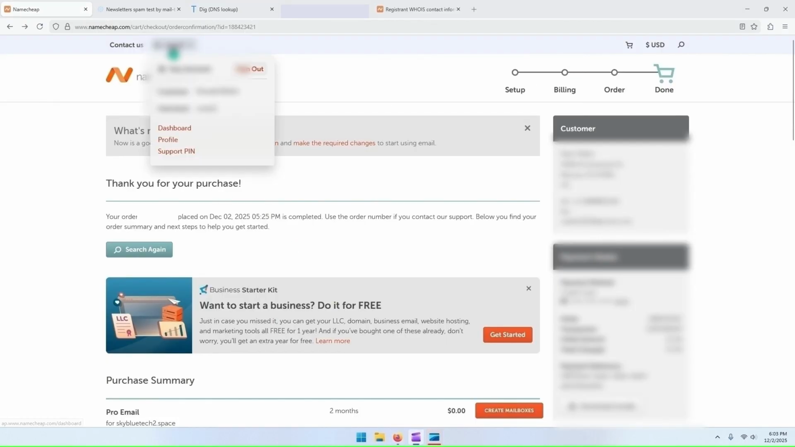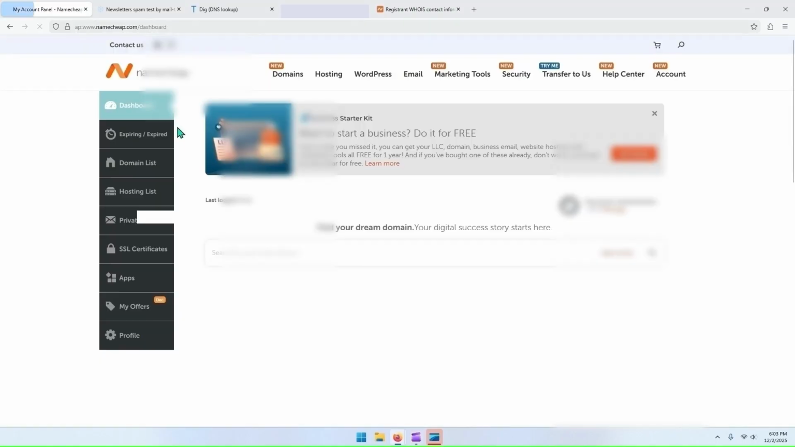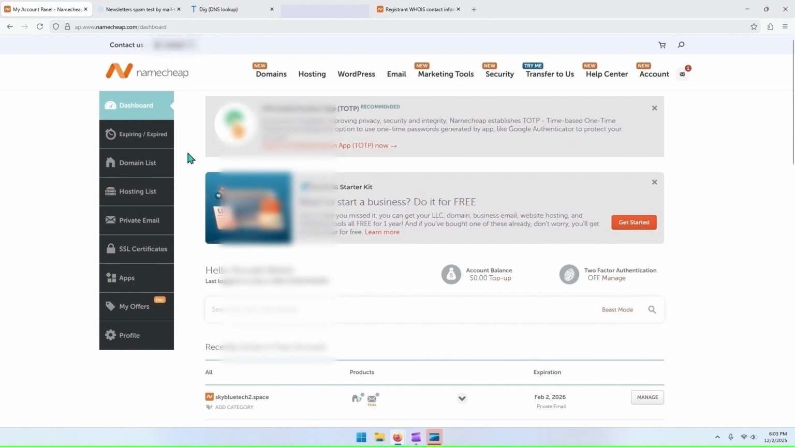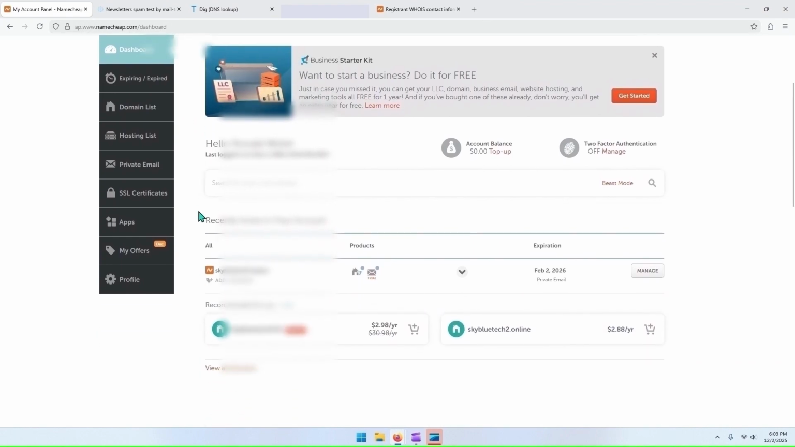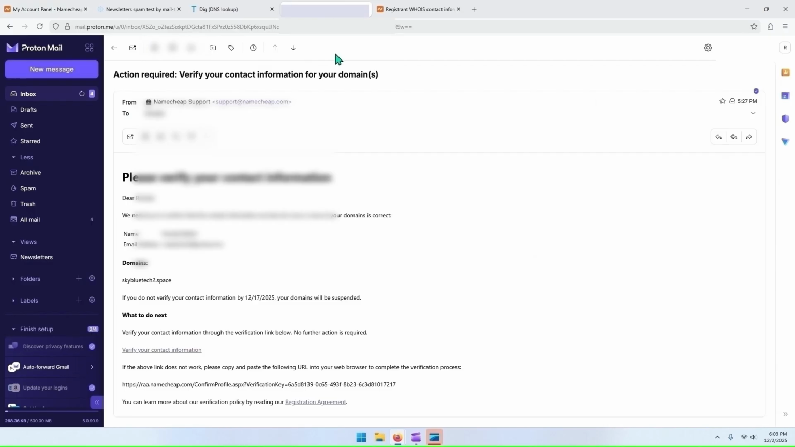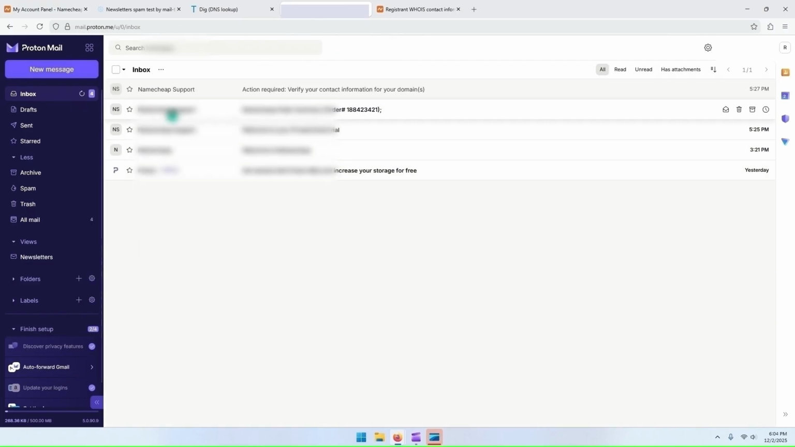Next, at the top of the page, hover over your username, select Dashboard. Scroll down a bit. You should see a message that says Verify Contact. Mine does not show this because I've already verified my email. This message means you should check your personal email that you use to sign up for Namecheap.